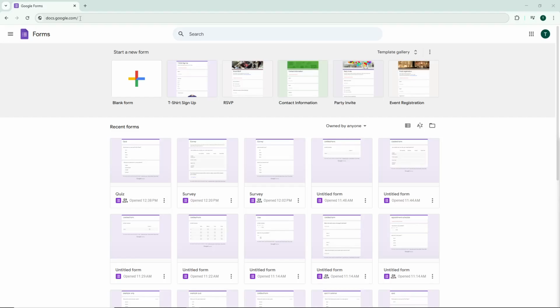Welcome back, everybody. Today, I'm going to teach you how to delete responses in Google Forms. This is particularly useful when you need to remove test submissions, duplicate entries, or any responses that shouldn't be part of your final data collection.